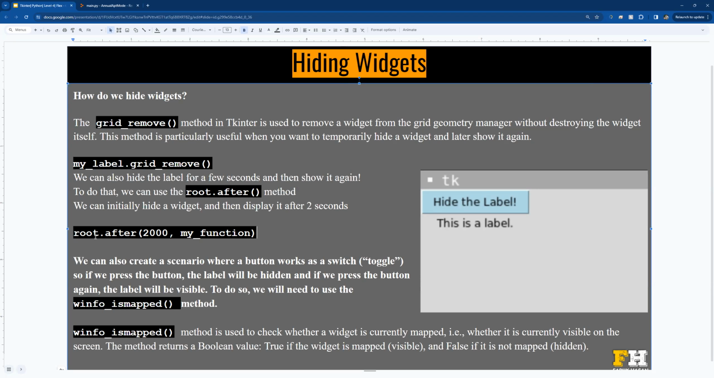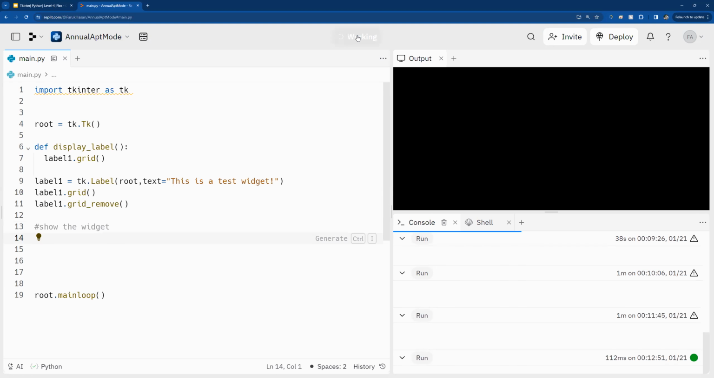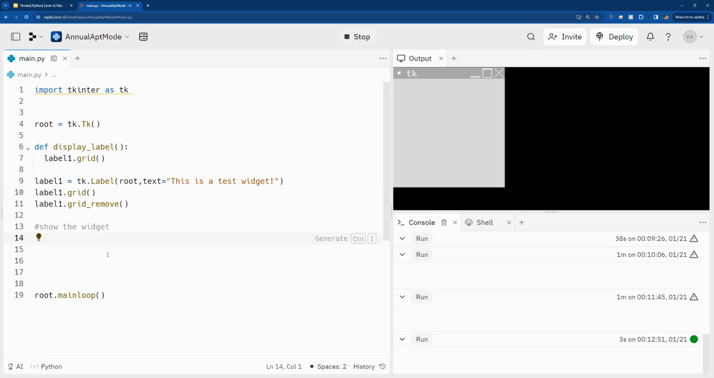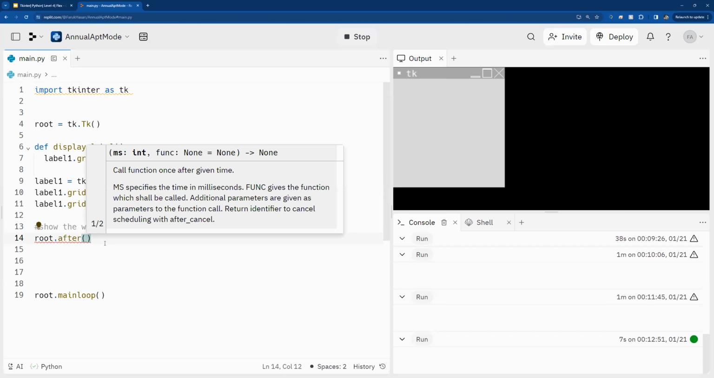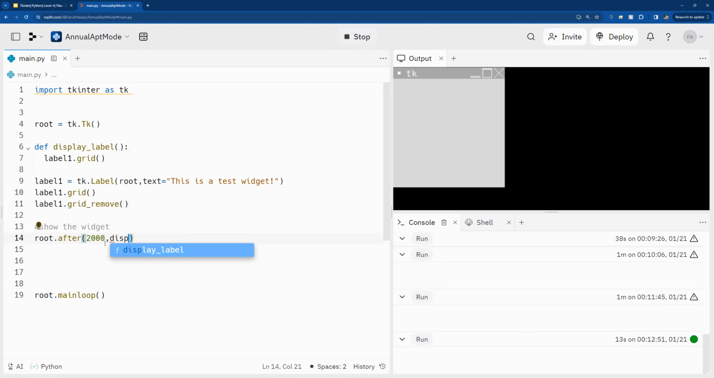You can see the syntax here. You have to do root.after. The 2000 is 2000 milliseconds, which is 2 seconds. Then you're calling the function which will show the widget. Let's add a comment here: show the widget. Remember, initially our label will not be displayed. Then I'm going to use root.after, wait 2 seconds, and then call display_label here.